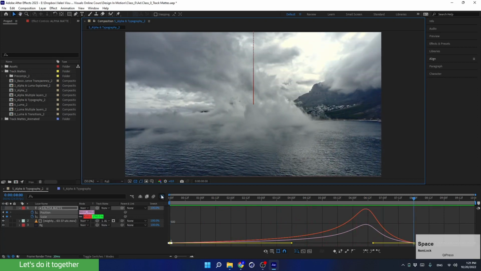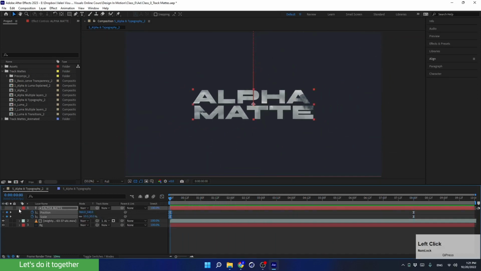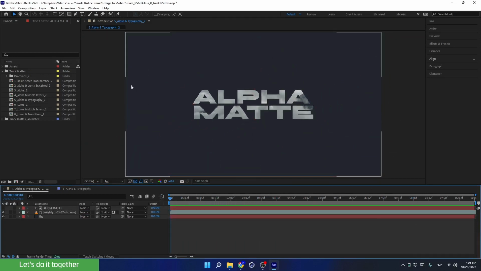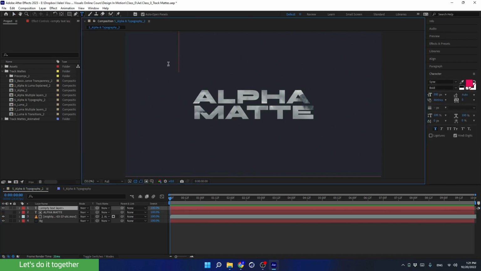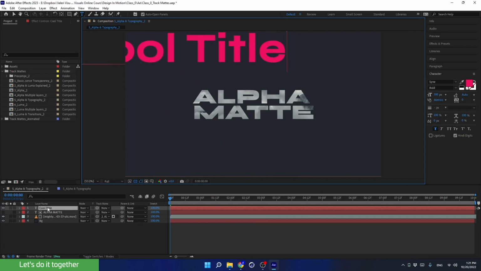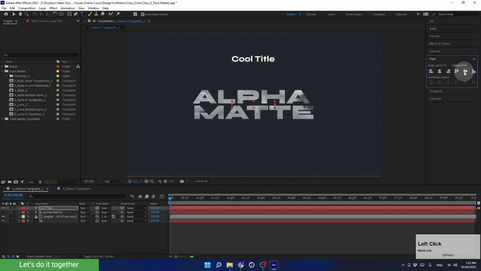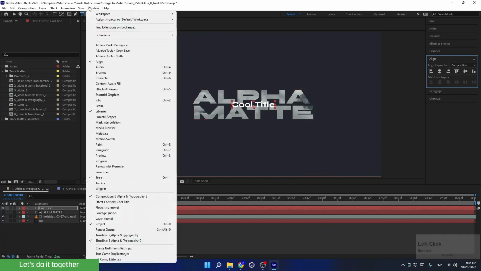Now let's add a subtitle to the scene. I will get to the beginning of the animation, so I get an empty space here to create a new text layer. I will select the text tool and type, Cool Title. I will select the layer, reduce the font size to 60. Change the color to white and place the text in the center, with the help of the Align tool. You can find it on Windows for those who do not see this panel.